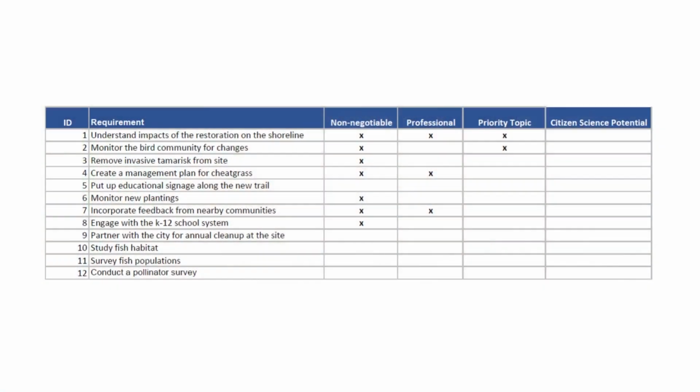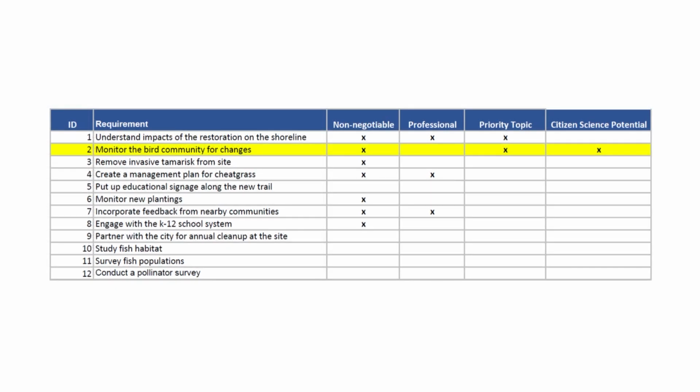Now, look through your spreadsheet one more time. Are any of the remaining requirements in your priority topic area? Do they also have citizen science potential? If so, highlight them. Image of the spreadsheet. Row ID 2 with the requirement, monitor the bird community for changes, becomes highlighted and an X is added to the citizen science potential column.